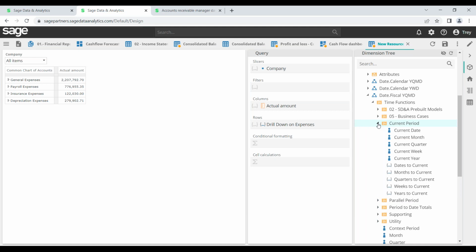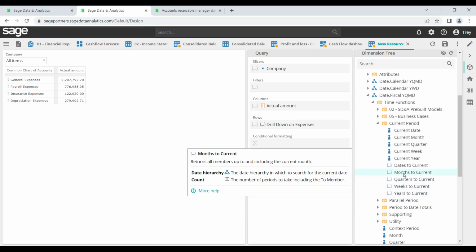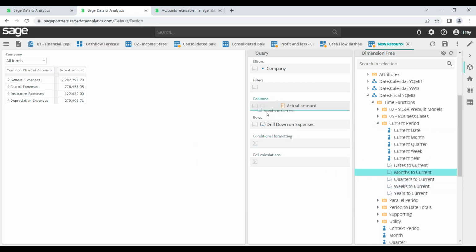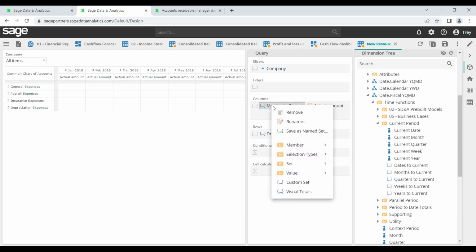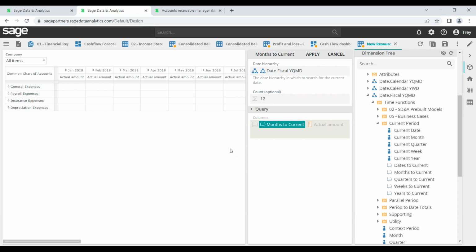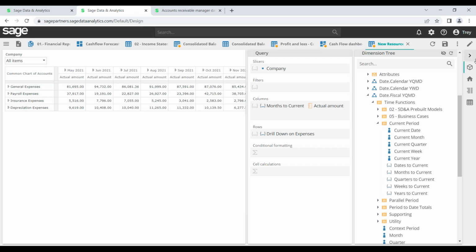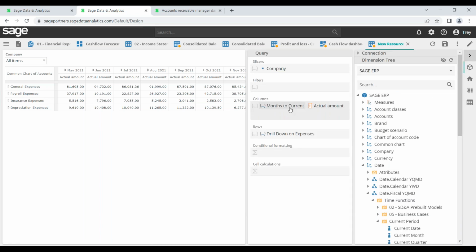We have the current period information. So I could do the current year-to-date, years to current, months to current. If I drag months to current onto the columns here, and I edit this, I want to do maybe a trailing 12 months. And I need to hit apply. And so what this does, and apologies, I don't have the biggest screen at the moment, but you see the most recent 12 months in this example. Now, I don't want to do that long-term here, so I'm going to remove that.